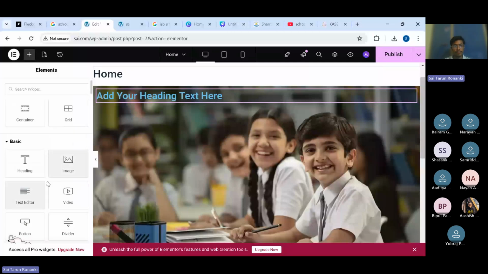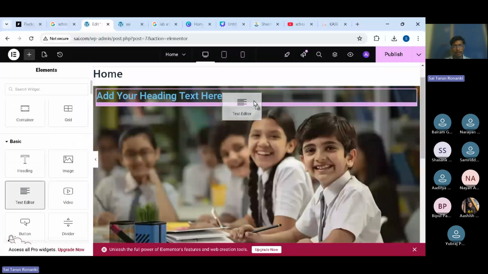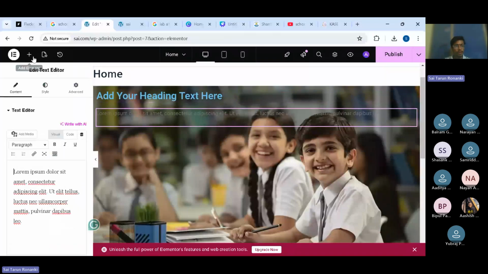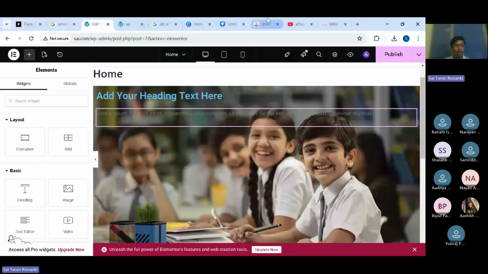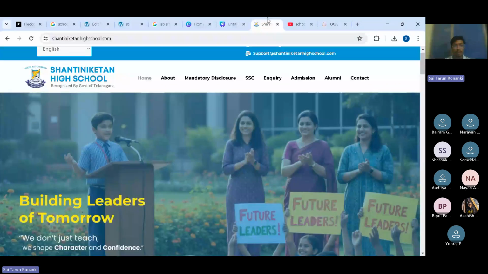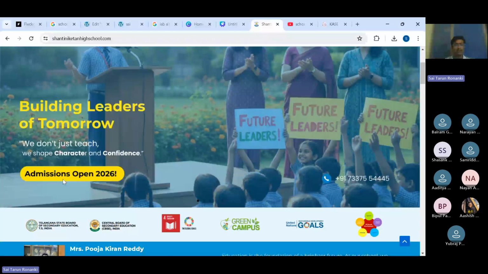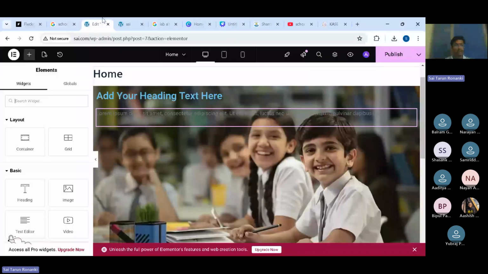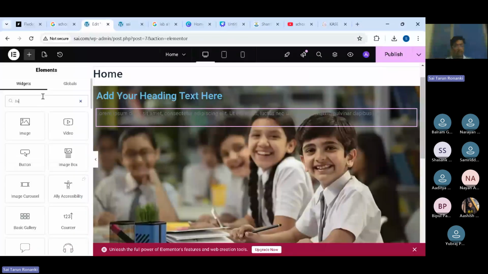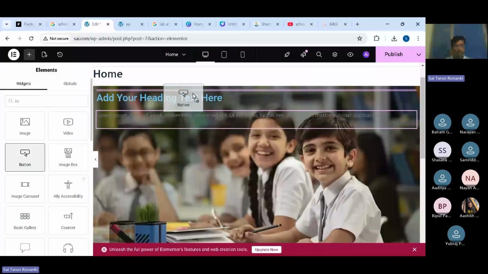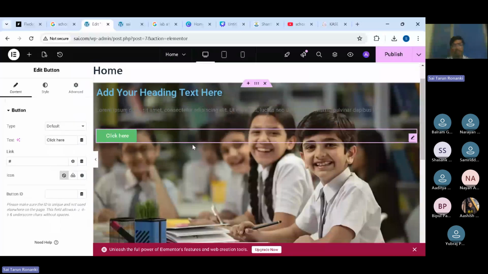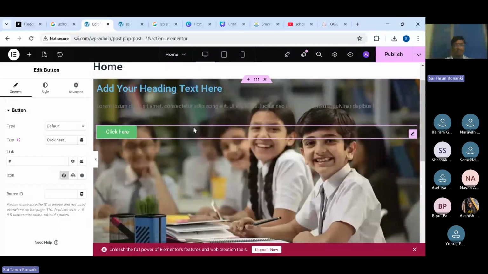For the tagline, I'll be taking and adding it here. And if you want to add any button like a CTA, here they have added "Admissions Open". So just like that, I'll be searching for the button and adding it also. So here we have added our stuff, which we are going to edit.